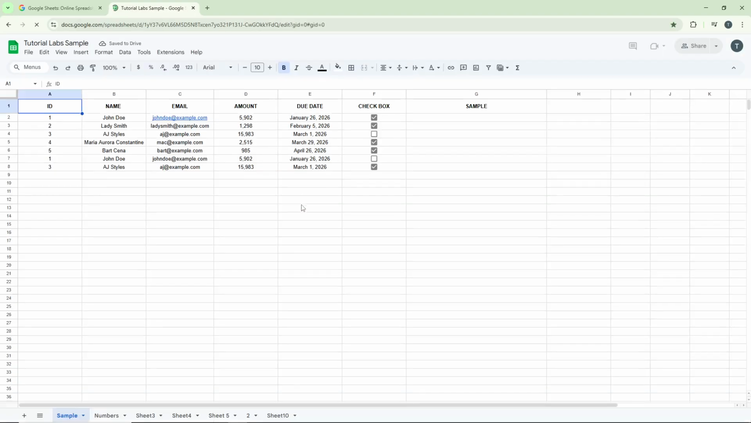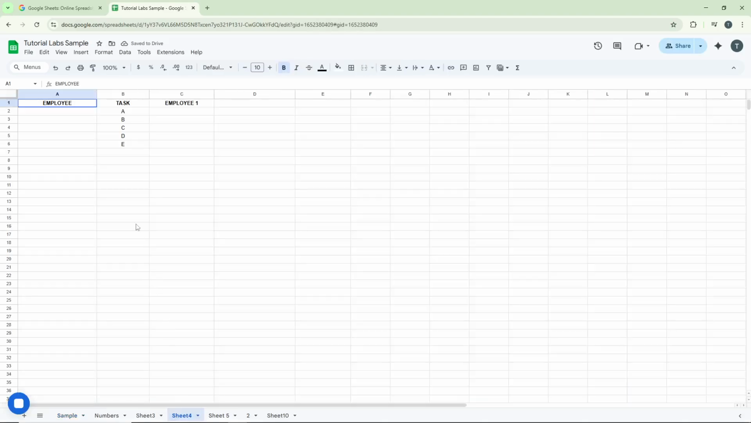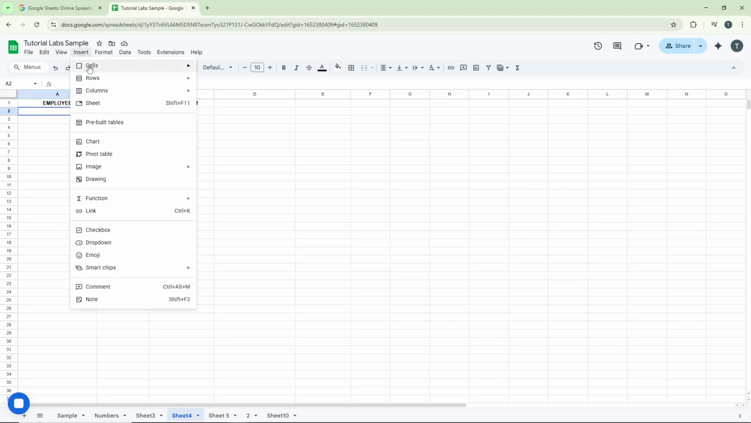For this tutorial, I'm working with sample data that has two columns, one labeled employee and another labeled task. This setup will help us demonstrate how the filtering works in a practical scenario. First, we need to add the drop-down feature. Click on a cell in the employee column, then navigate to the top menu and click on Insert. From the drop-down menu that appears, select Drop-down.